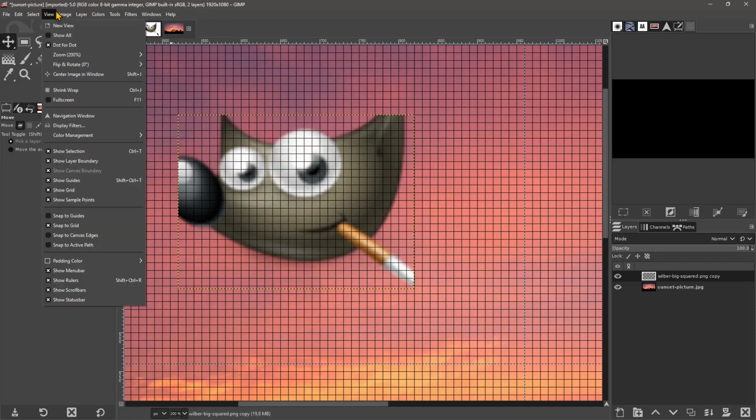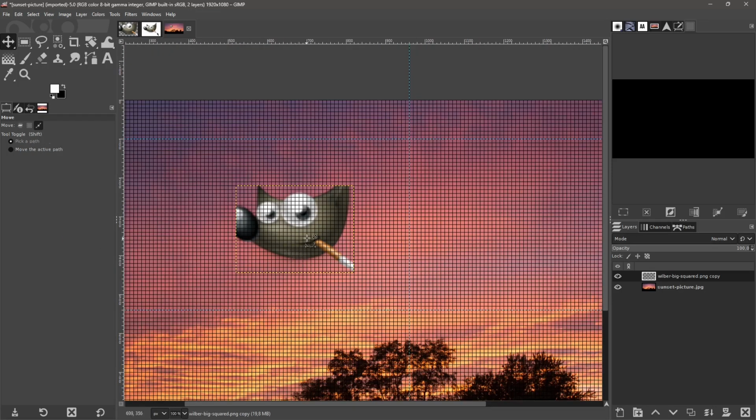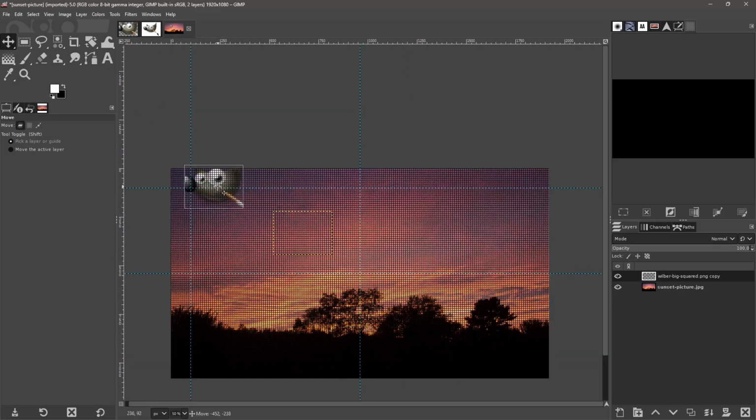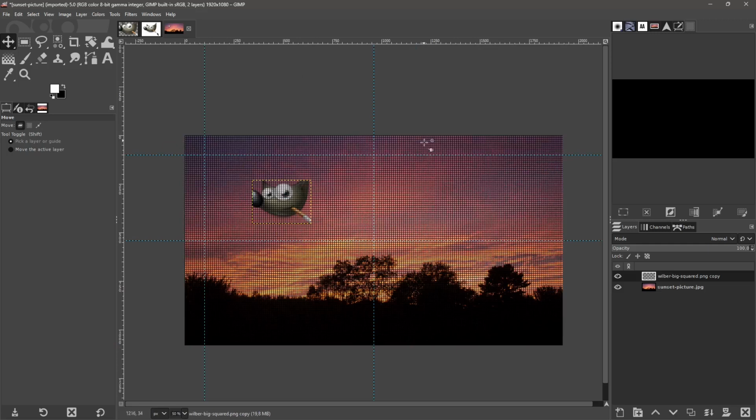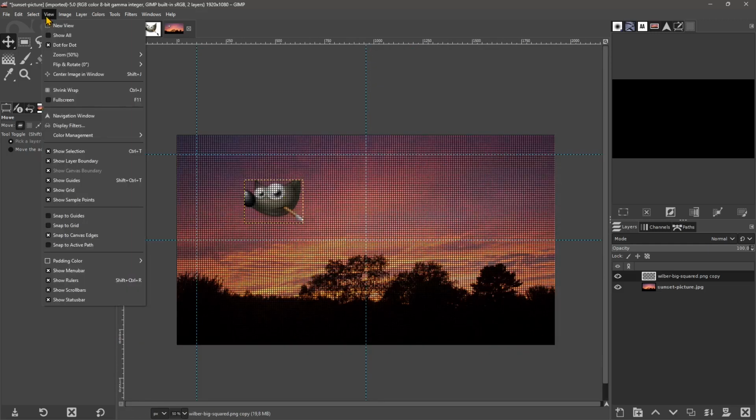And let's go back to view. We can also use the snap to the canvas edges. So it's gonna snap to the edges right there. So the edges of the layer right here, of the canvas. So we can use all this to be more precise and to create more precise layouts in GIMP.